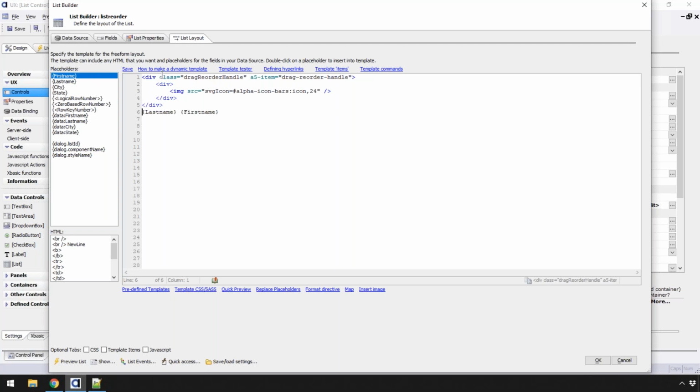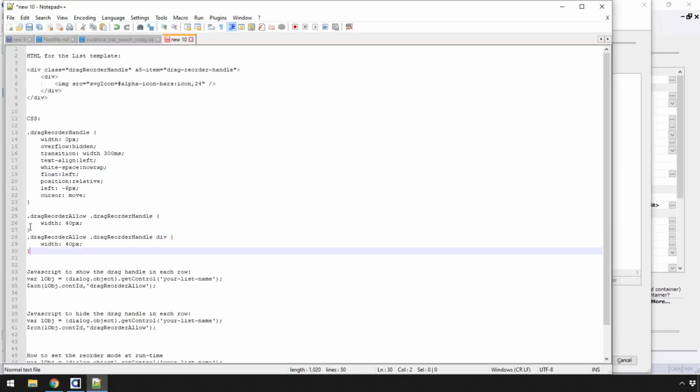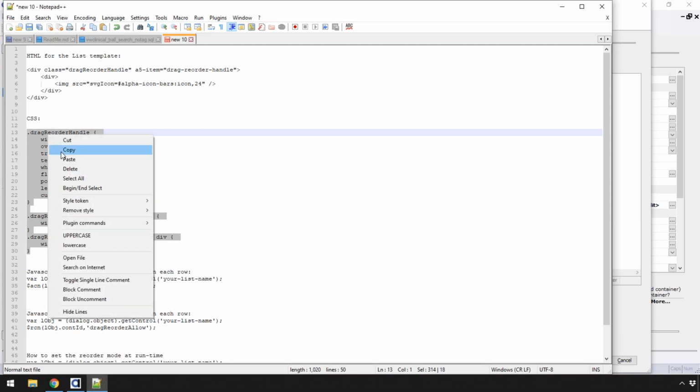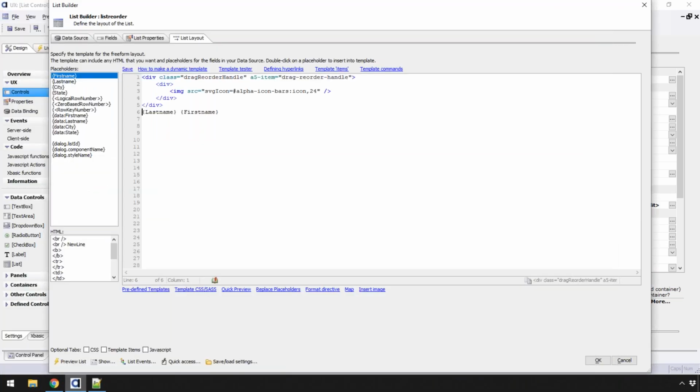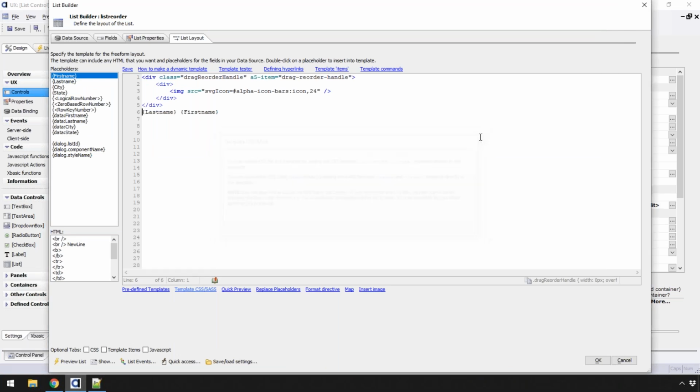So now the other important thing we need to do is add our CSS to this. We have our HTML, but you'll notice it's calling out some CSS that I need. So I'm going to go back into here, grab that CSS, and go into here. Where's my CSS? Wait a minute here.